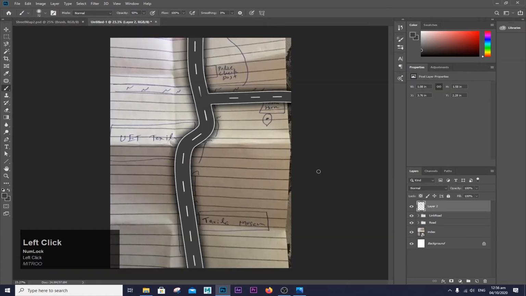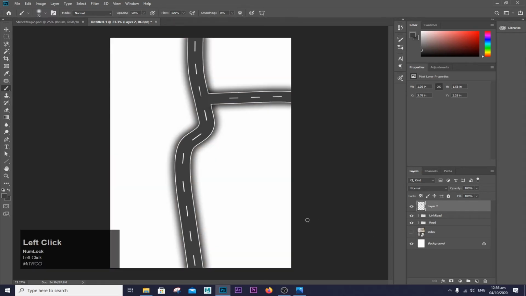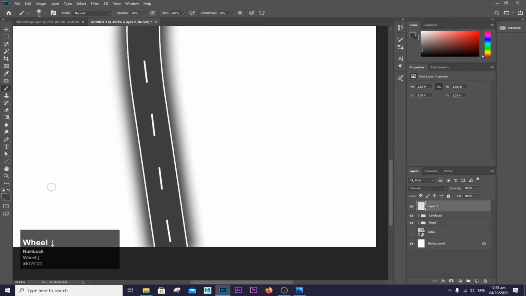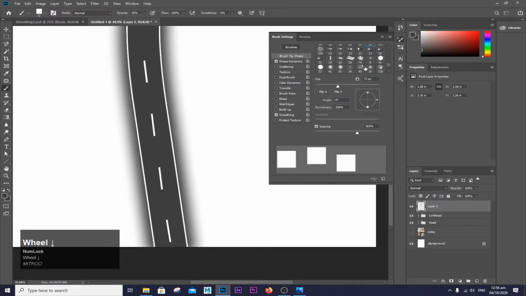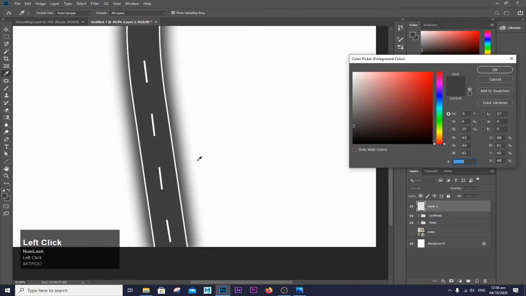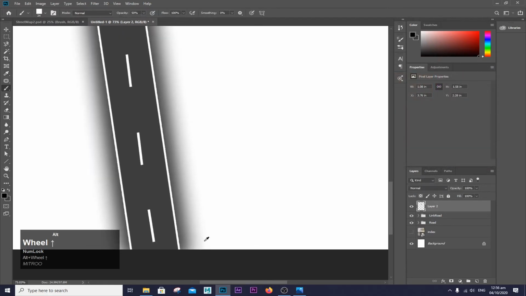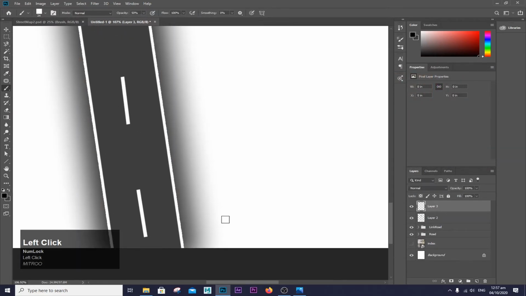Alright. Now I will make the arrows to show the direction using brush tool. Now open up the brush settings and try using a hard brush. Now you will see a spacing slider down there in the brush settings. Increase its value. I will use the black color for this brush. Create a new layer. Now hold shift and use left click to draw the line.